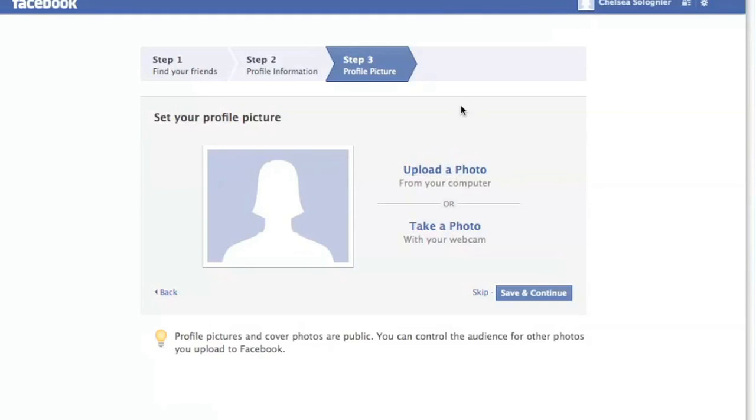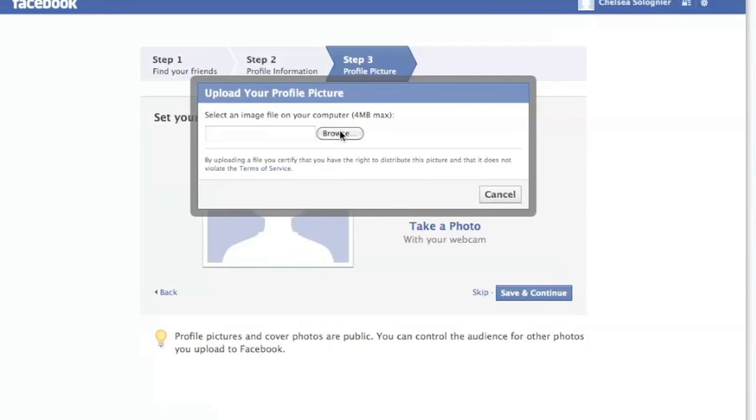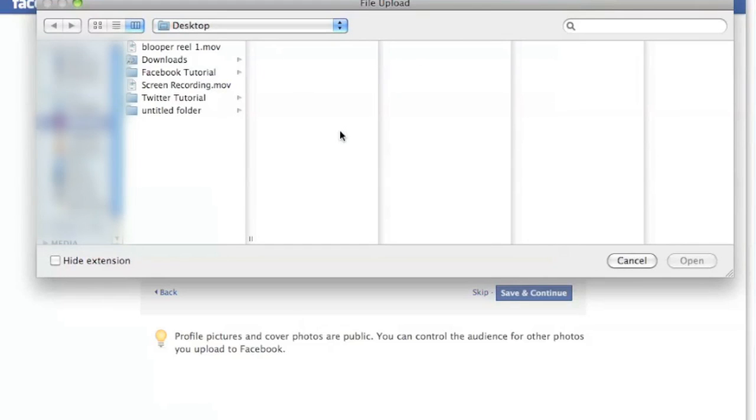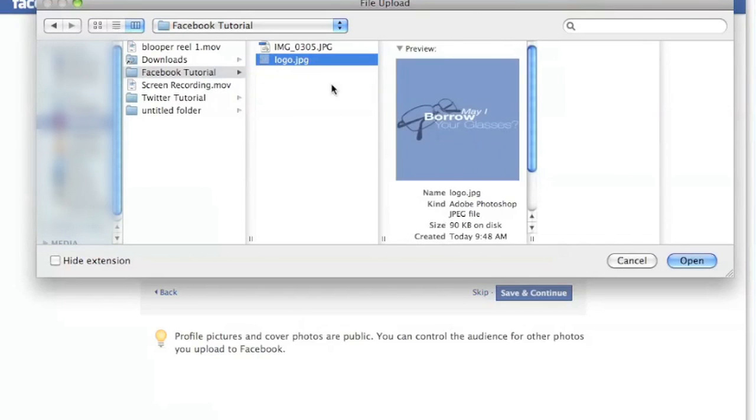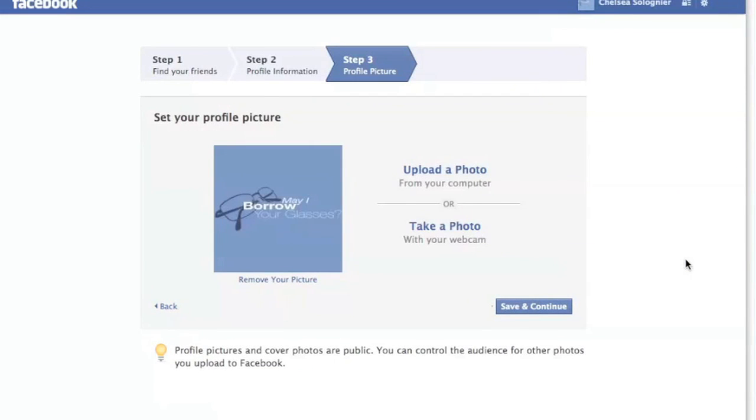For our use for the tutorial today, we're going to use the MIBYG glasses logo, and we are going to upload it now, and we will click the link marked upload a photo. And then we're going to browse our computer for that file. Okay. As you can see, it shows you a preview of the profile picture that you have chosen. And we are going to click the button marked Save and Continue.